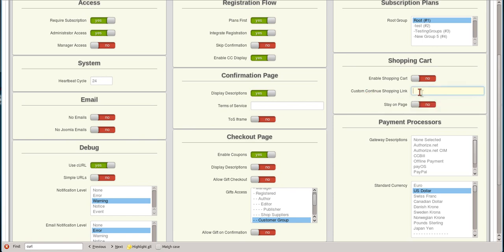When a person clicks on continue shopping, if you don't want to take them to the standard AEC plans page but to a different page when using the shopping cart, you can enter in the URL for that custom continue shopping link here. Stay on page is a behavior when someone adds an item to the cart, whether they stay on the page where they added it or they go directly to the cart. The default is they go directly to the cart. If you would rather have them stay on the page, you can set that to yes.